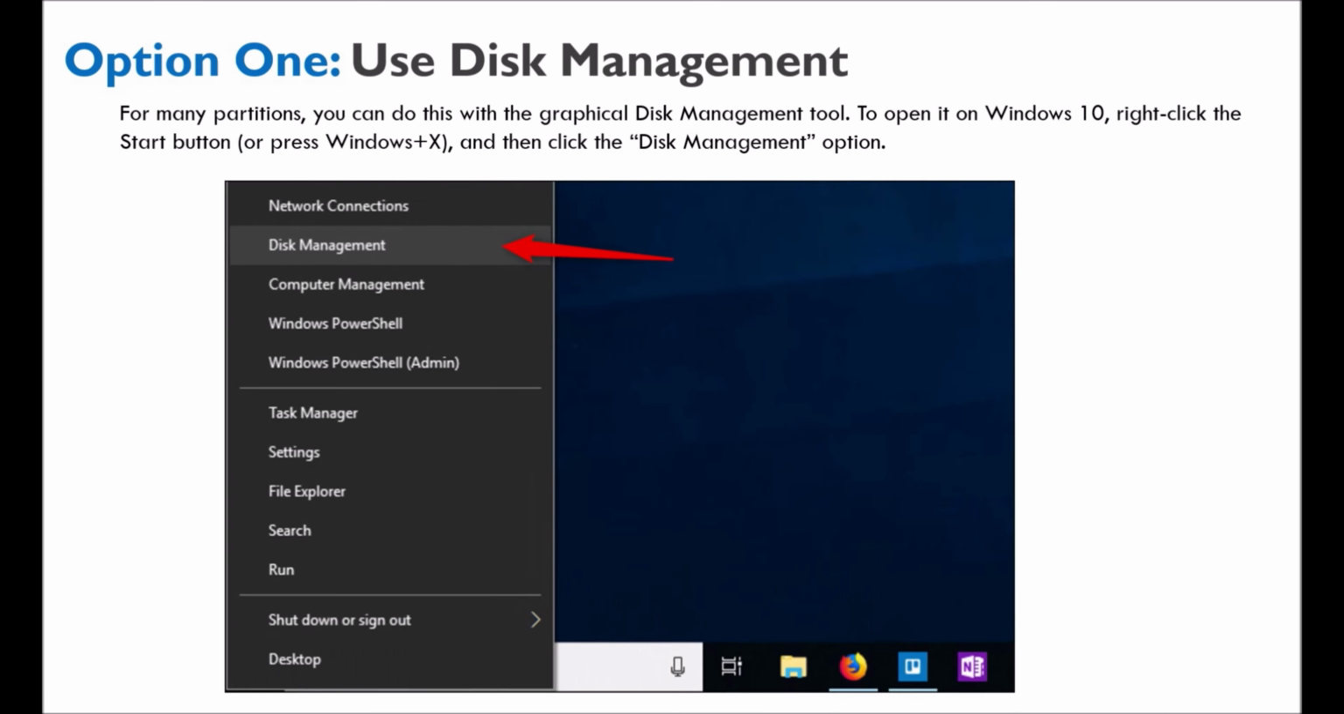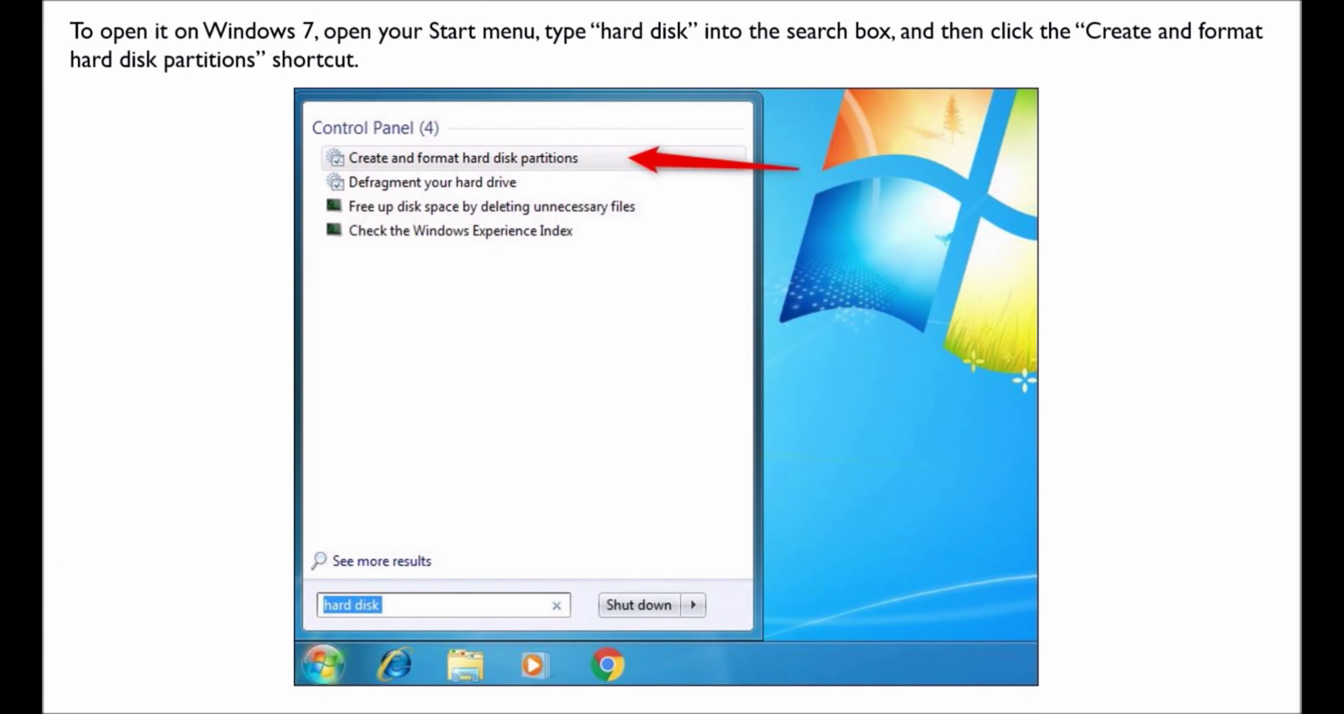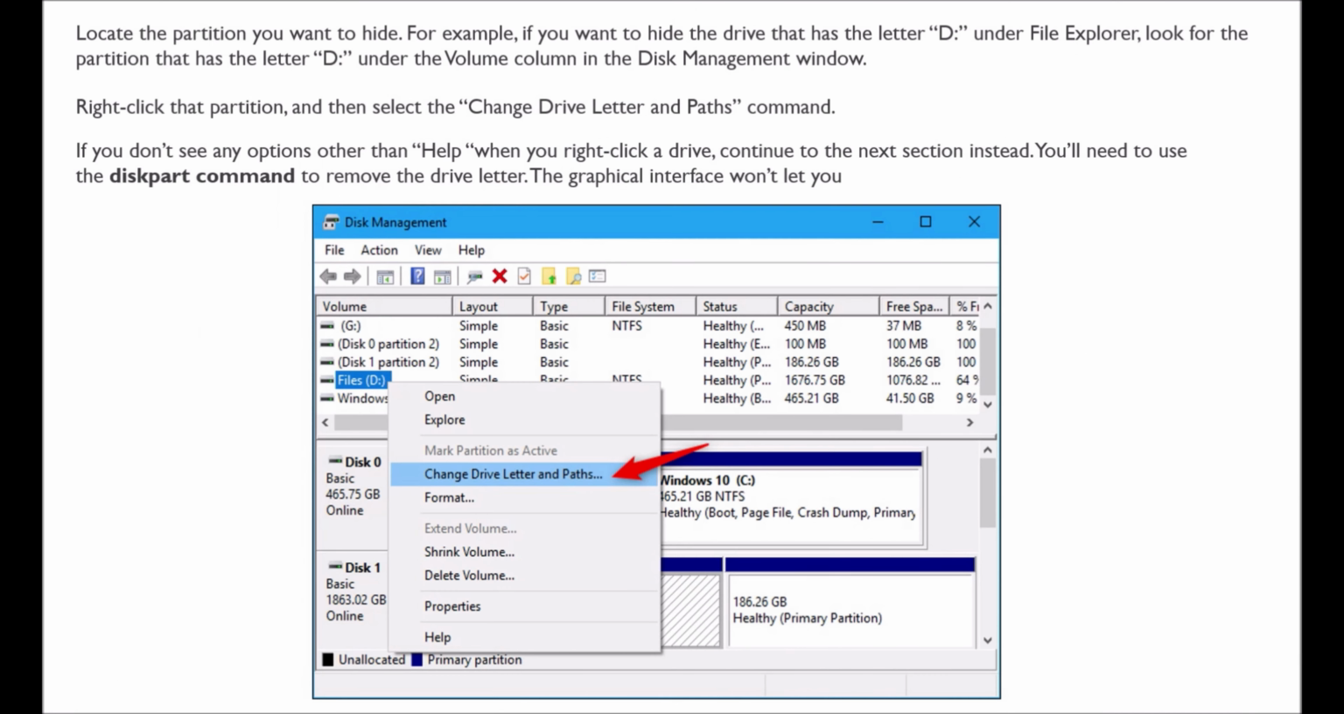So option 1, use Disk Management. For many partitions you can use the graphical Disk Management tool. To open it in Windows 10, right click the Start button or press Windows X and then click on the Disk Management option. To open it on Windows 7, open your Start menu, type hard disk into the search box and then click on the Create and format hard disk partitions shortcut. So once you click into this, you will be in the Disk Management tool.